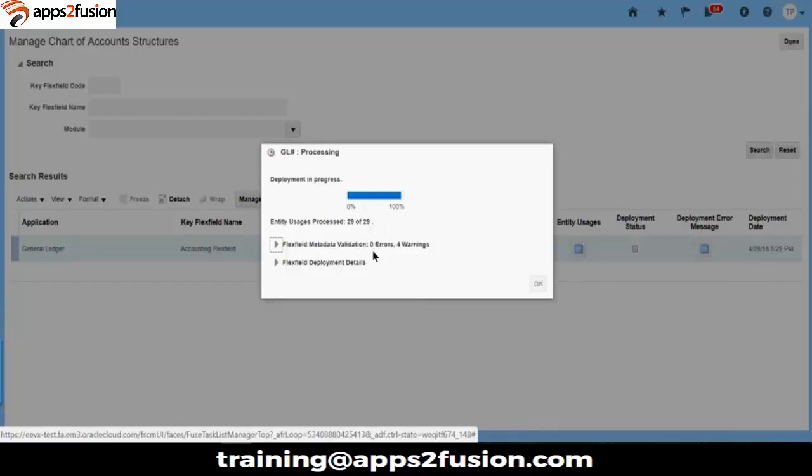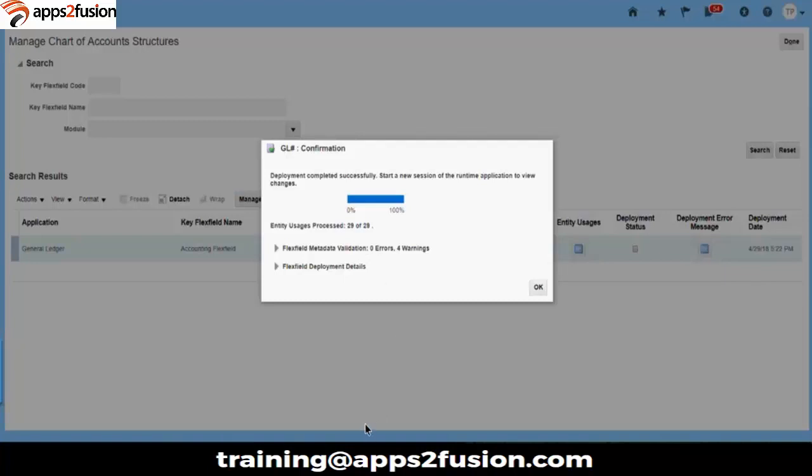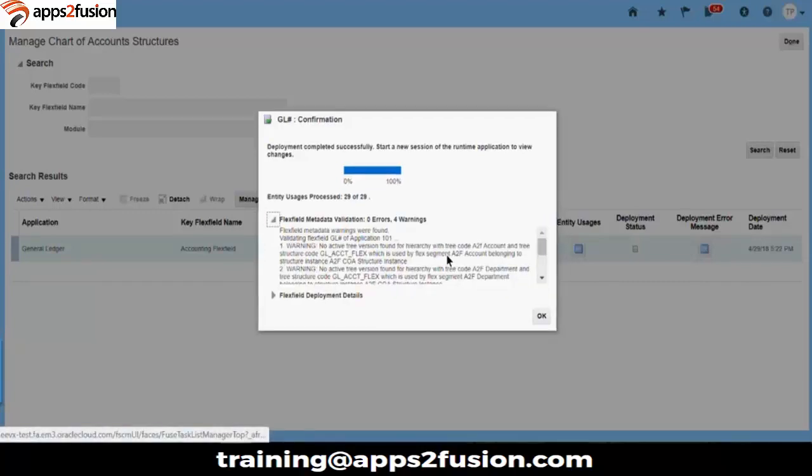There's no error so far, so should be fine. Okay, so my deployment is successful, completed successfully. Warnings we can ignore as long as it is not in your chart of account, like somebody else has created a few chart of accounts and is having some issues.